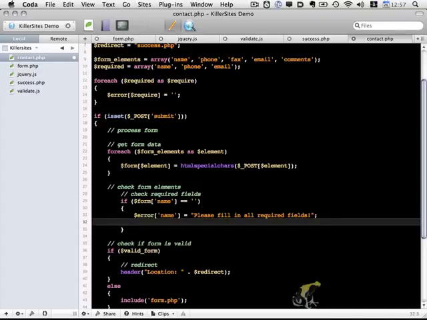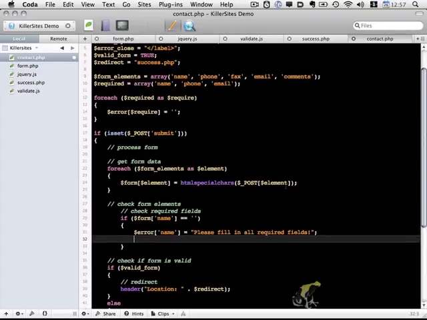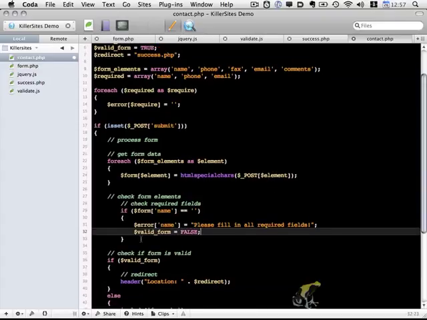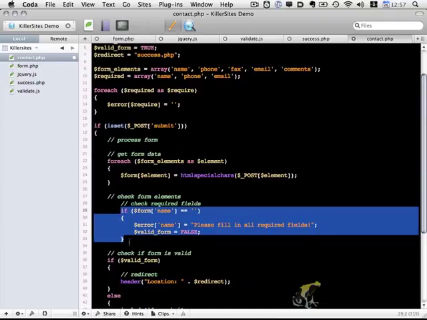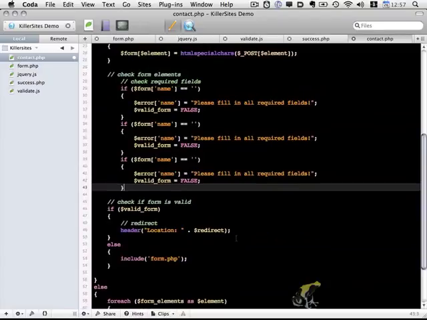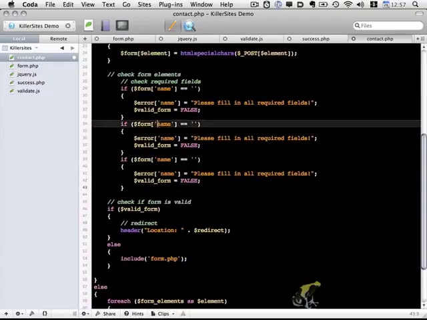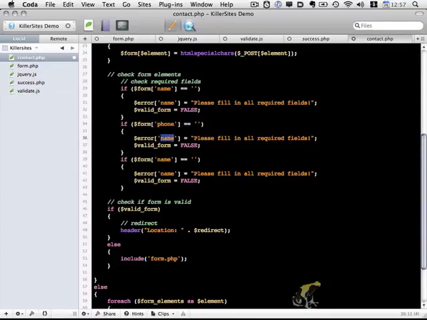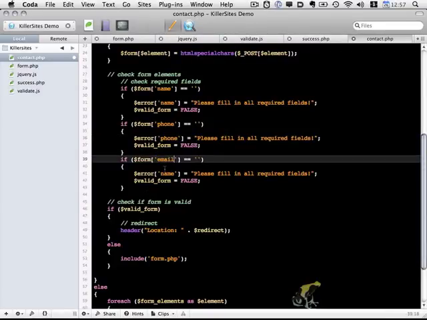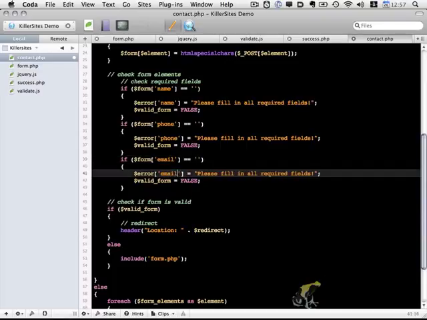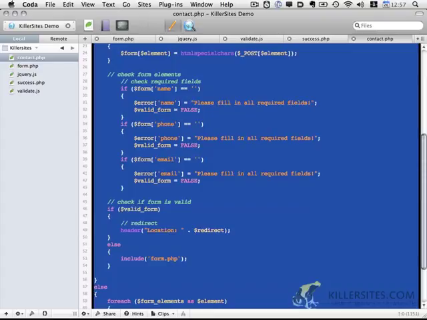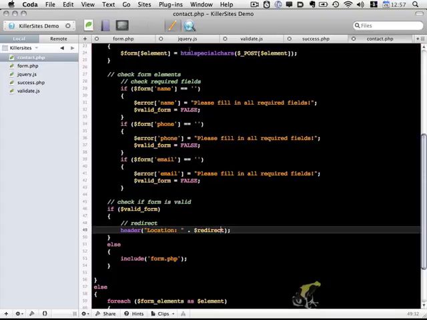Okay, like so. And then, like I was talking about a little bit earlier, I'm going to set valid form equals false. Okay, so then I'm going to copy and paste this 2 more times, like so. And so we need to check the name, we want to check the phone, and finally the email. Okay, I'm going to save it, and let's preview it and see how things are working so far.